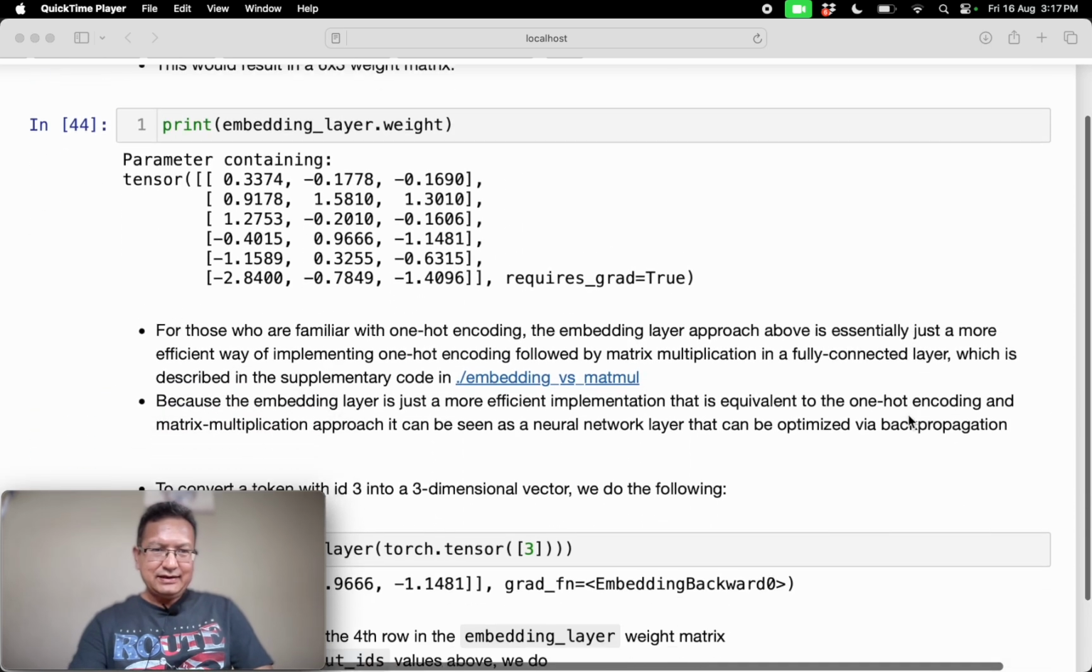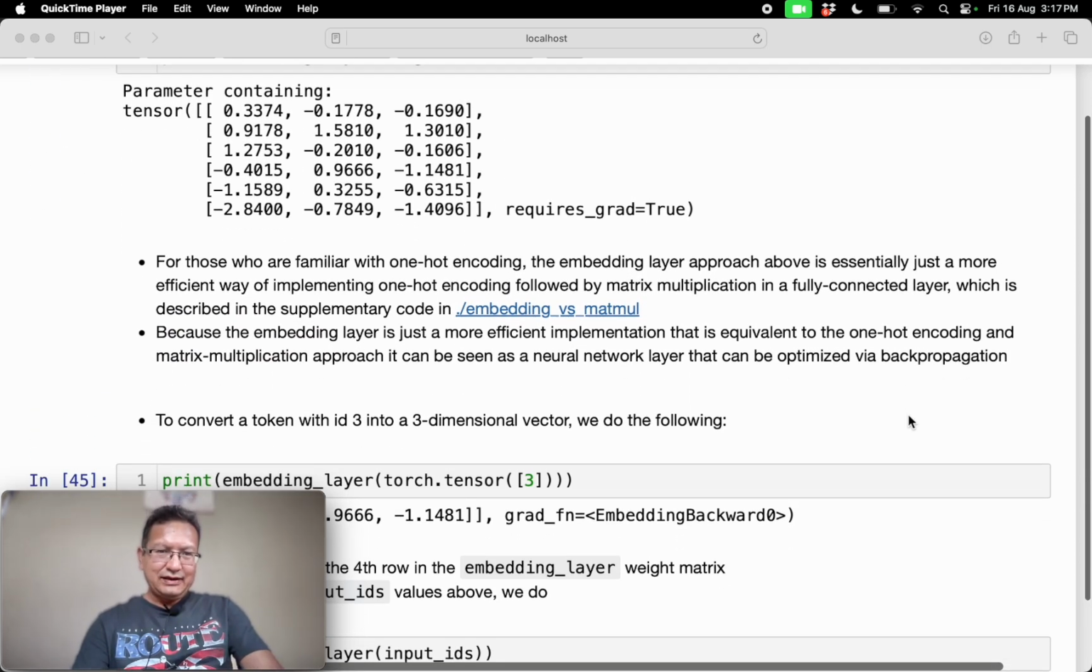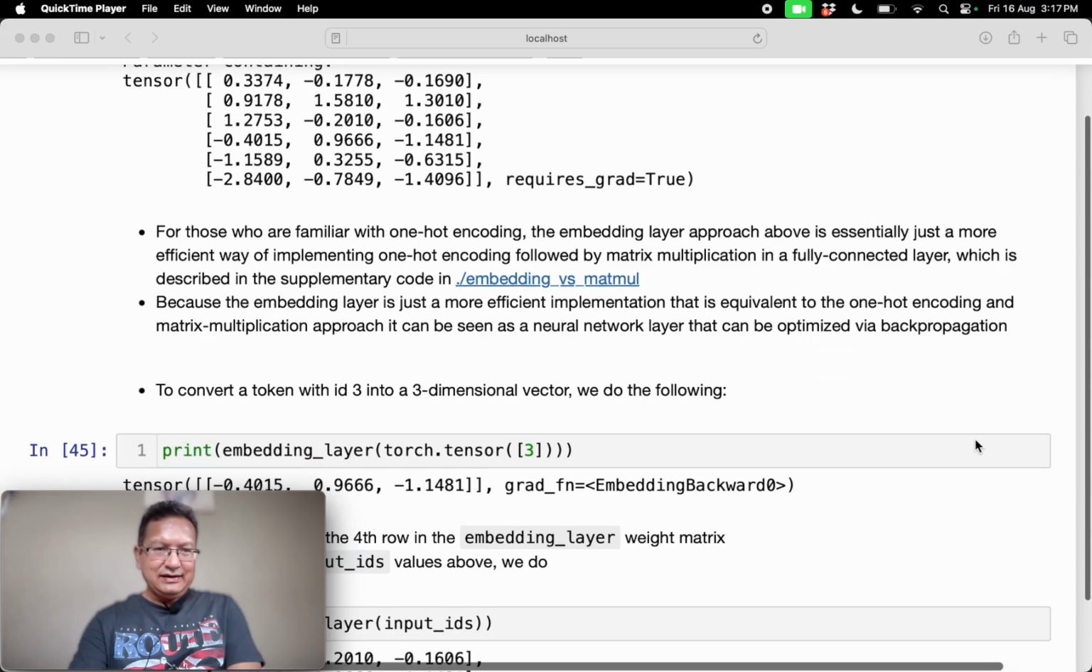This is pretty much like a one-hot encoding followed by matrix multiplication. I will do a video later on the difference between embedding and this matrix multiplication. This embedding layer is just a more efficient implementation that is equivalent to the one-hot encoding and matrix multiplication approach. So I'll create another video on this one.